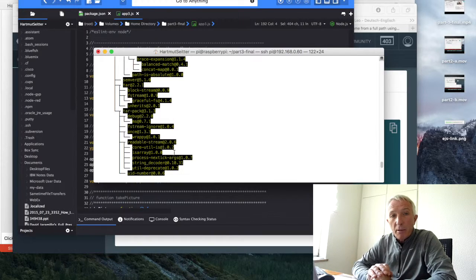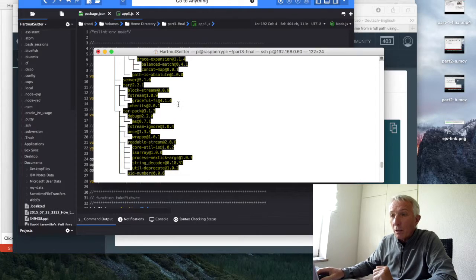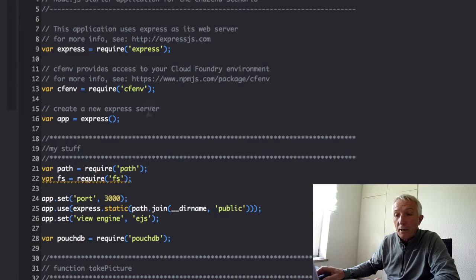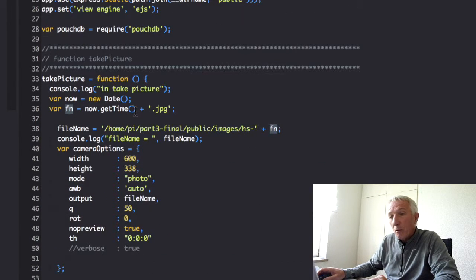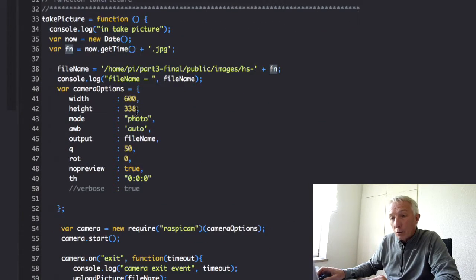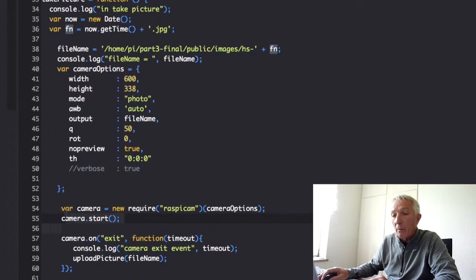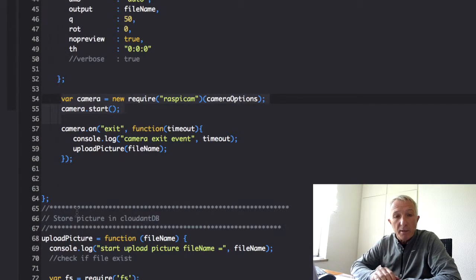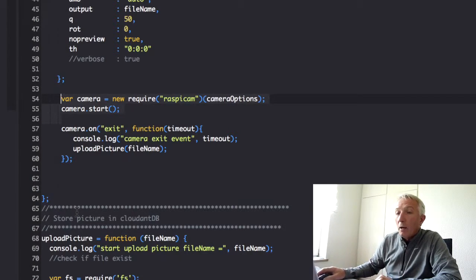And this means we can start the application. But before I start the application, I would like to mention that I changed my code again a little bit, the app3.js, and I would like to show you what I did. So we have the take picture routine from part 2 of this series, and we start the camera here. And when you start the camera on the Raspberry Pi side, it will take some time until this process is completed, and the file is written to the file system.